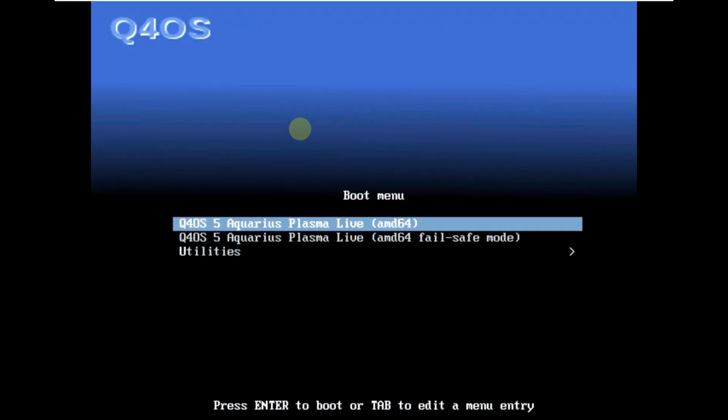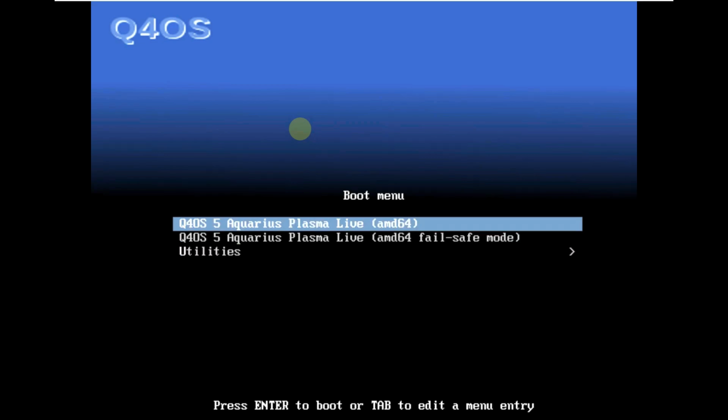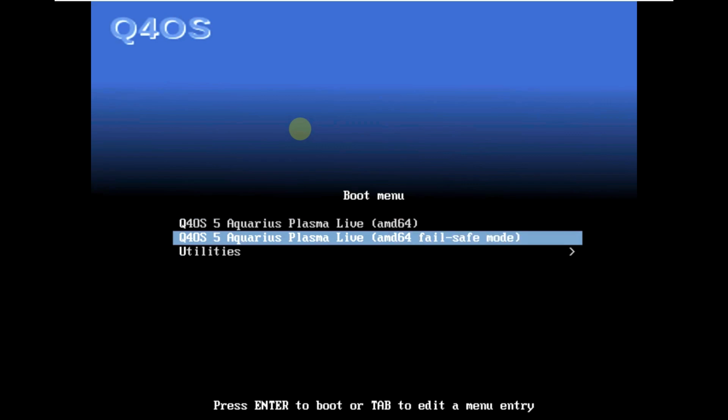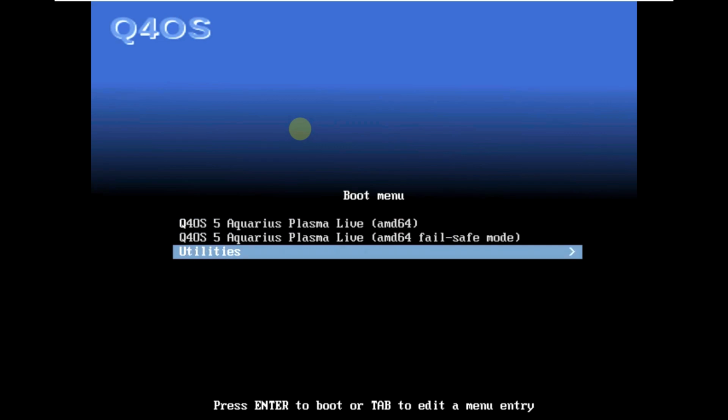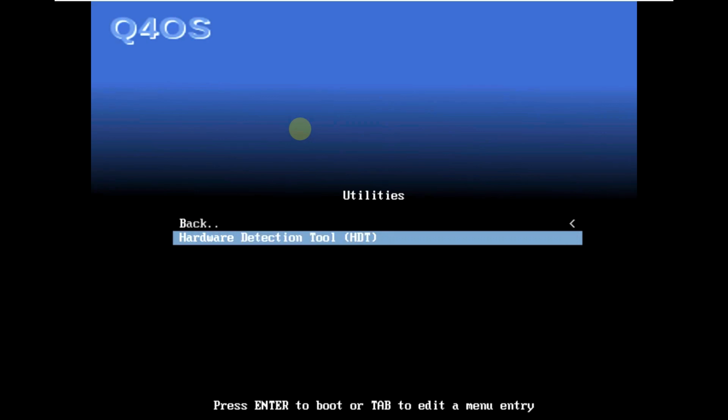Today we are making a video on Q4OS 5 Aquarius, and it's a Plasma desktop version. Here is our Q4OS 5 boot menu. First one is to boot in a live mode. This is to fail-safe mode in a live mode, and here are the utilities and some hardware detection tool.